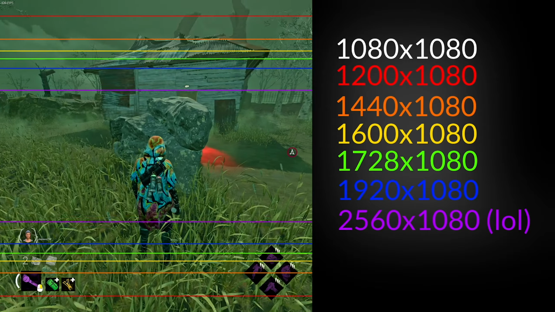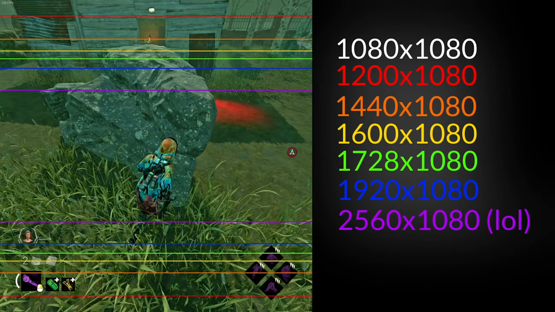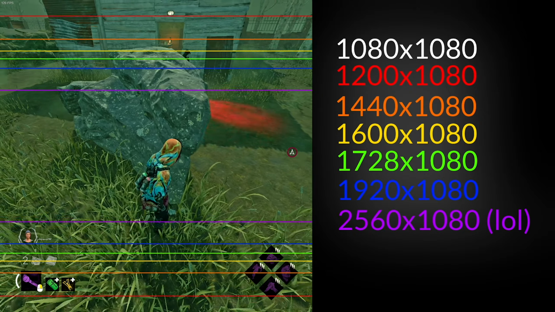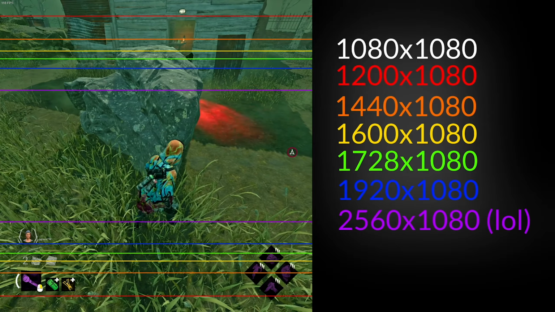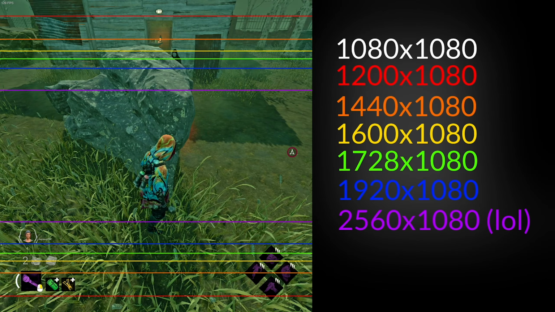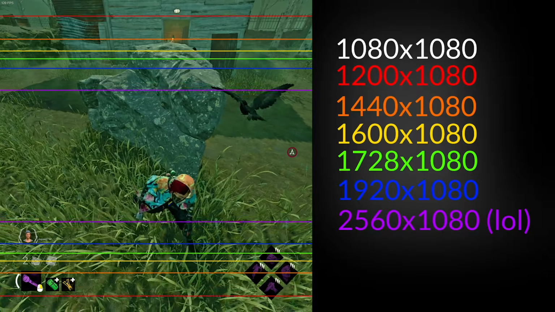So the first spot here is a rock, because this is the one that a lot of people use. Oh, you can look over the rock, you can see the killer over the rock. I don't know. If this friendly person would like to stand still. So I have these lines that you can see, and they show different resolutions. The blue lines are native, and no lines is 1080 by 1080, and everything between.